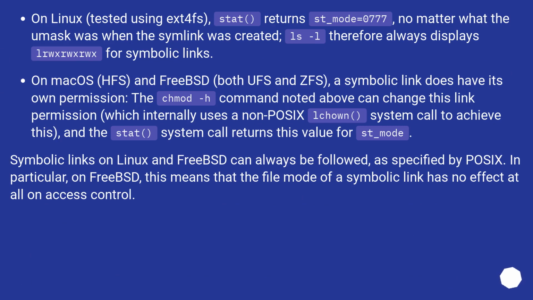On Linux, tested using ext4fs, stat returns st_mode equals 0777, no matter what the umask was when the symlink was created. ls -l therefore always displays lrwxrwxrwx for symbolic links. On macOS, HFS, and FreeBSD, both UFS and ZFS, a symbolic link does have its own permission. The chmod -h command noted above can change this link permission, which internally uses a non-POSIX lchmod system call to achieve this, and the stat system call returns this value for st_mode.